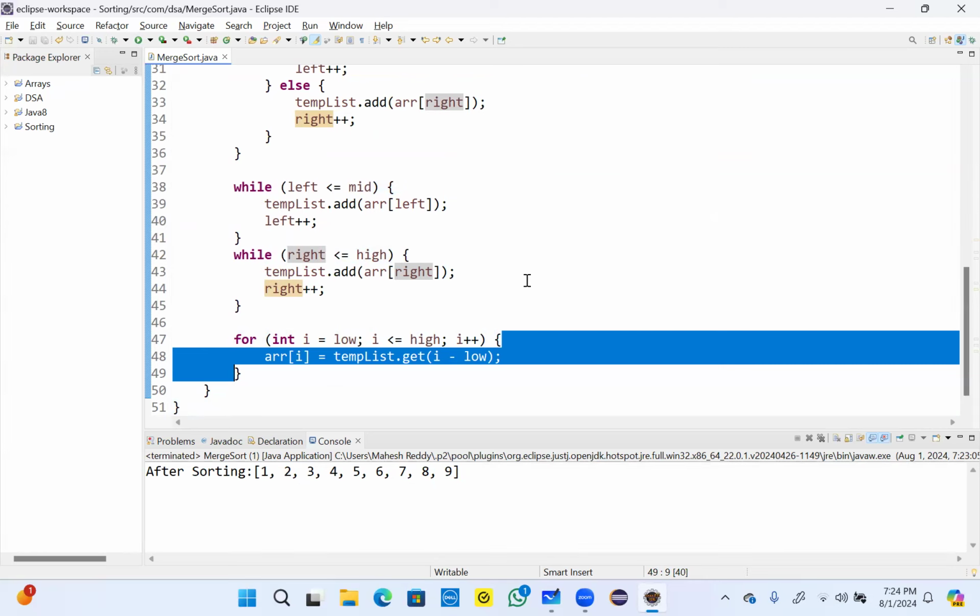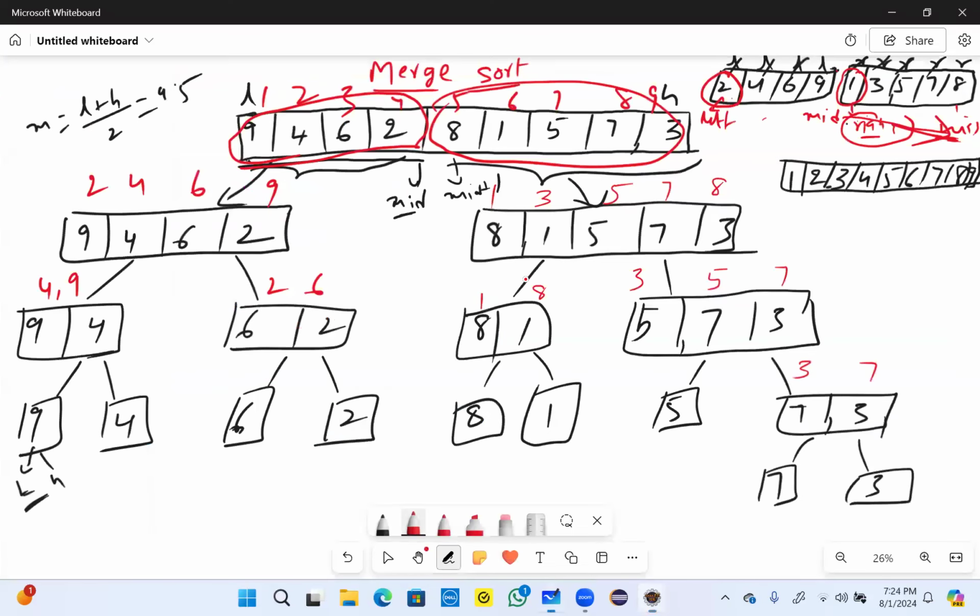Okay, so what is the time and space complexity? The time complexity is, we keep on dividing into half, that is log n, and we have the complete n size, right? So the time complexity is n log n. And since we are using an extra data structure to store the elements, the space complexity is order of n. So order of n log n is the time complexity, order of n is the space complexity.